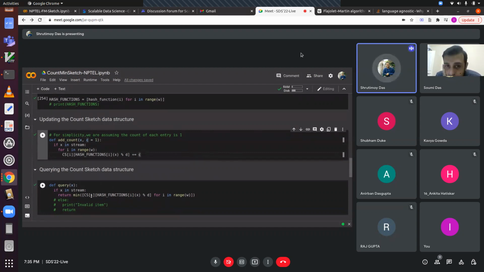Since there are i hash functions, you will get i counts, one count for each hash function, and you will have to take the minimum of that. This is because each item will be mapped to a cell, and the count of that cell will be at least the number of times the item was seen. It cannot be less than that, because other items may also be mapped into that cell, but that cell cannot have been updated fewer times. That is why we take the minimum of those entries. Hence we name this algorithm the count min sketch.